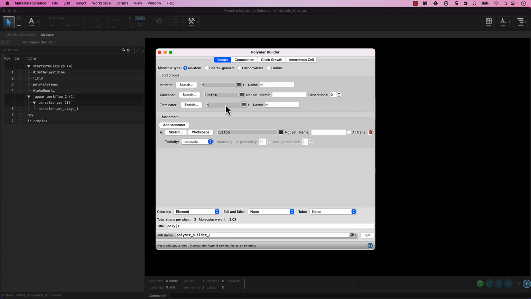In the monomer section, switch the drop-down menu from custom to vinyl_chloride. If you want to generate copolymers, additional monomers can be defined. Custom monomers can be sketched with a 2D sketcher.